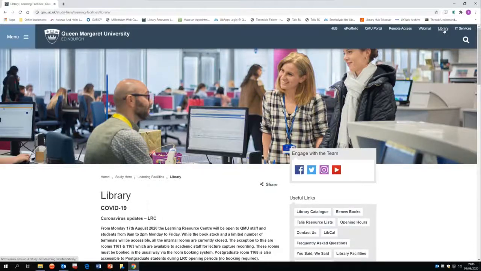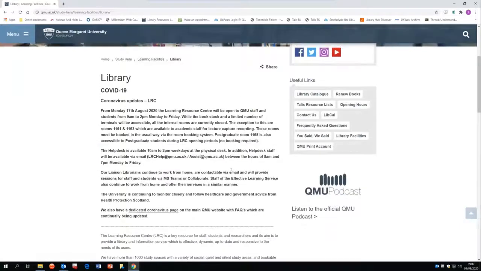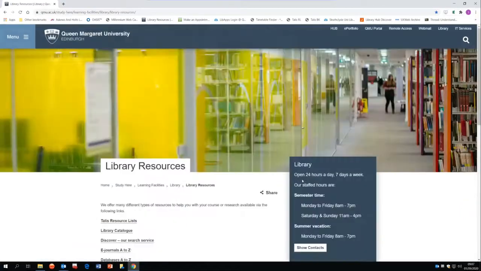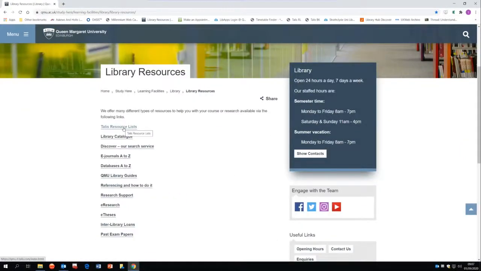This is a quick demo on how Talis lists work for the benefit of academic colleagues at QMU. To find QMU Talis lists, go to the library webpage and follow the link to the library resources. Then click on Talis Resource Lists.